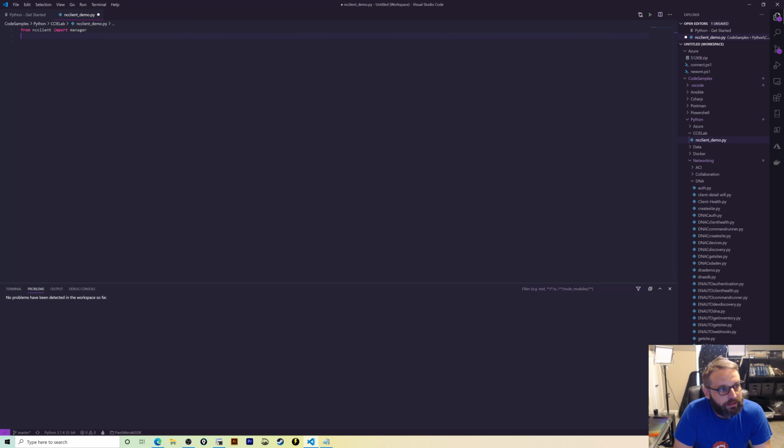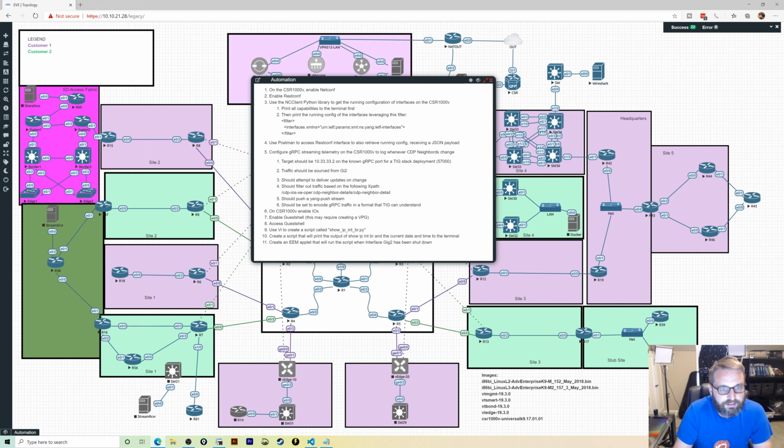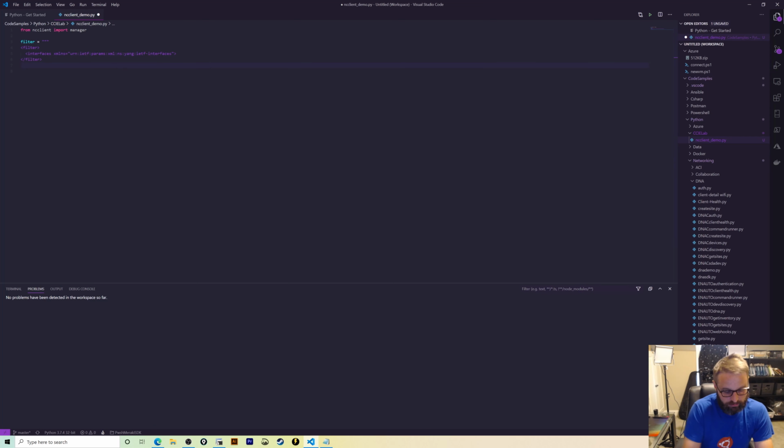What else do I need? I don't know what else I need at this point. It'll come to me, I'm sure. And let's set up our filter, which is going to be this XML filter that we specified here. Okay. And let's use the class like this with manager.connect open.